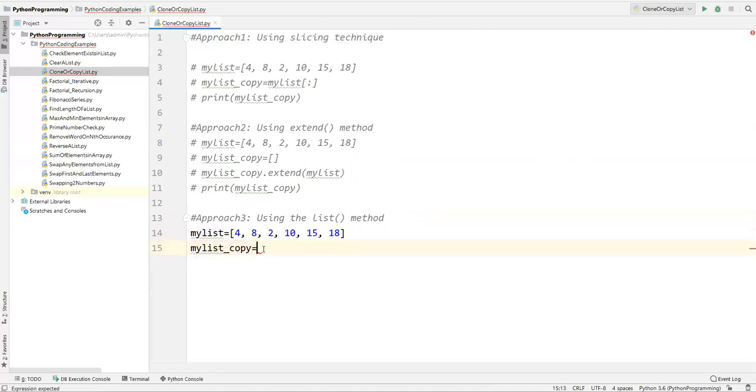Simply what I can do is use the list method, list of, and specify the list variable name, that is my list. That's it. This list method will add all the elements from my list into another variable, my list underscore copy. So the list method will copy all these elements from my list into my list underscore copy.